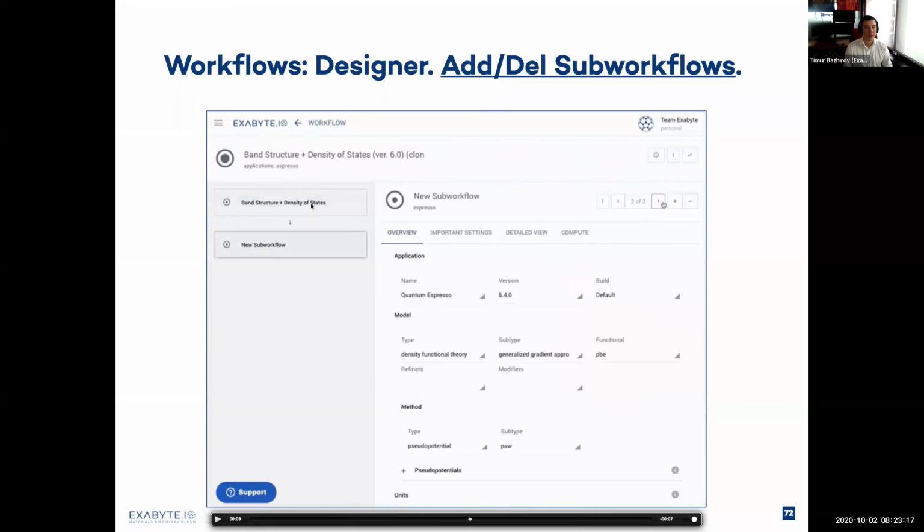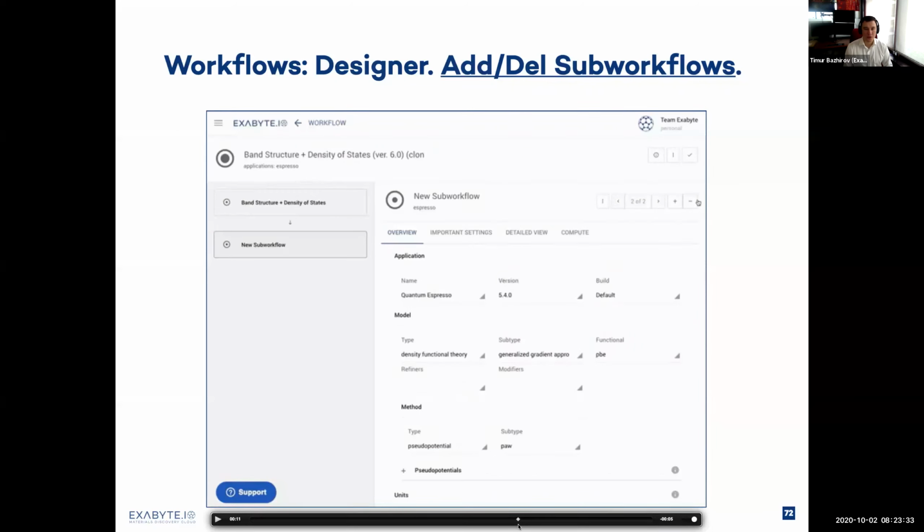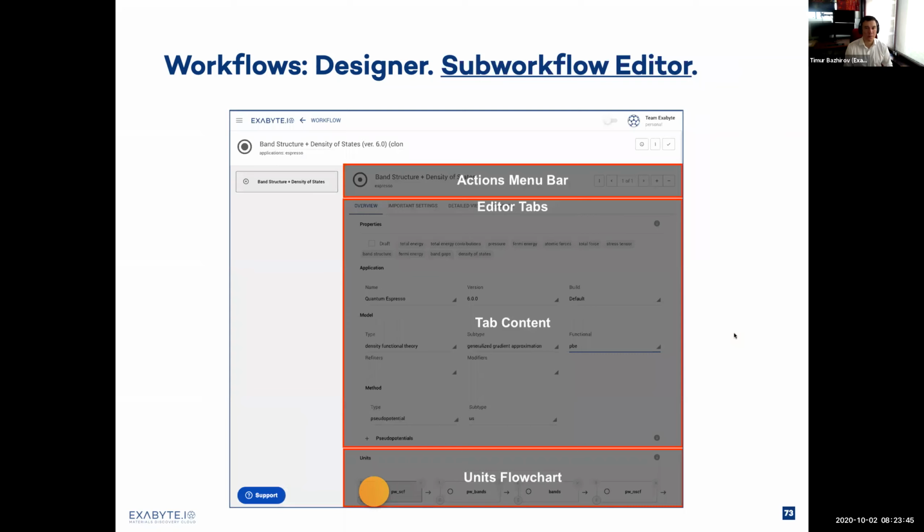Right, so here we have now two sub-workflows inside this workflow, and we can navigate between each one of them by clicking on one of the items in the left sidebar. We can also delete a sub-workflow by using this minus button. All right, so that's how we add or subtract a sub-workflow from a workflow.